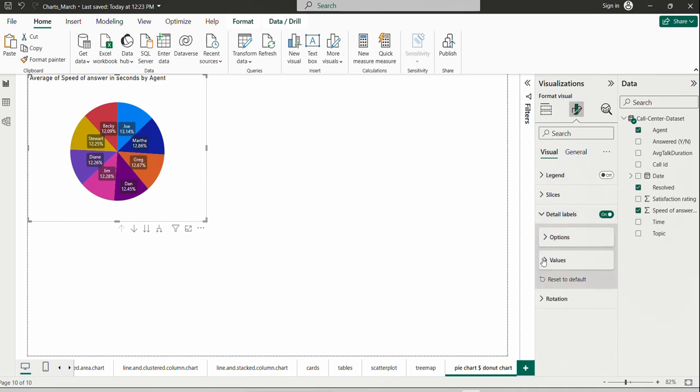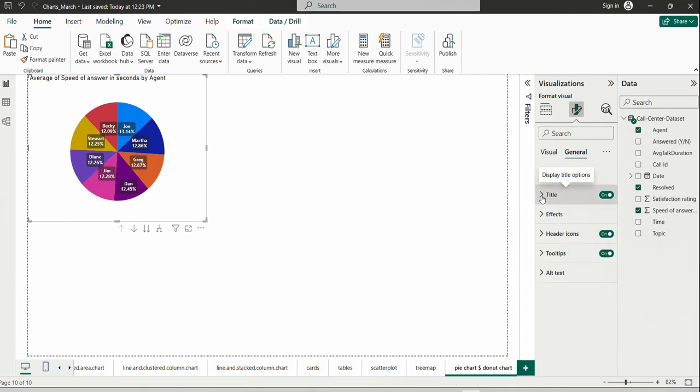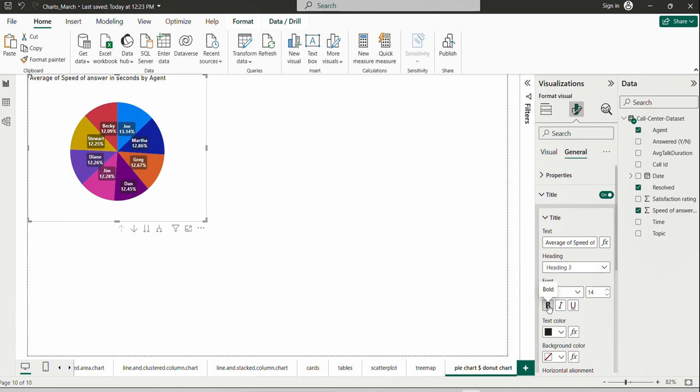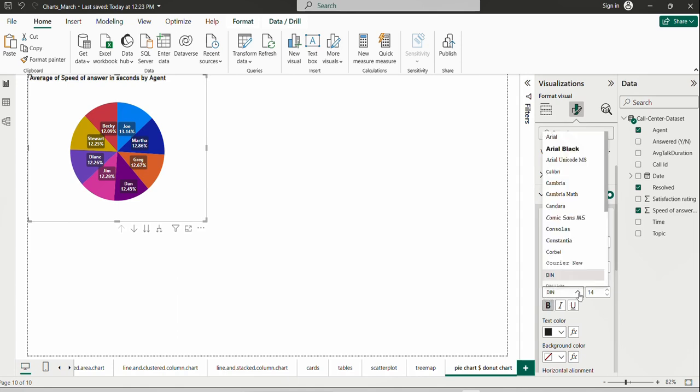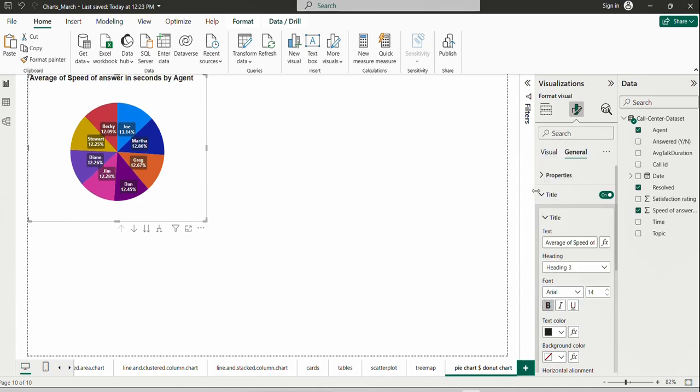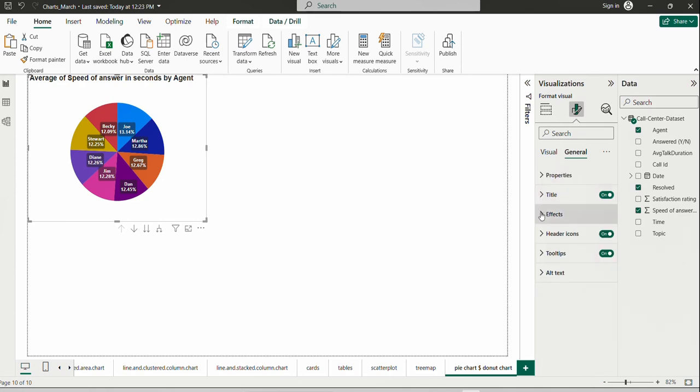Let's look at modifying these values a bit. Let's make them bold. Okay, and the rest can remain as is. We can now cross over to general. Then under here, we're modifying the title. Let's make it bold. Change the font style to Arial. And then for the effects, we can add a border.